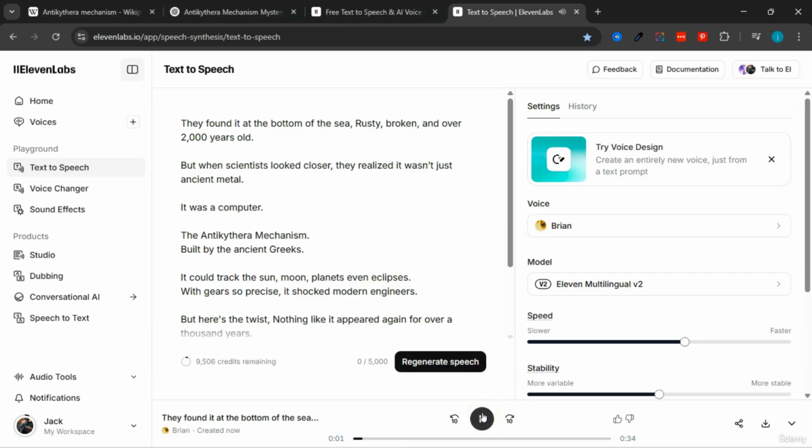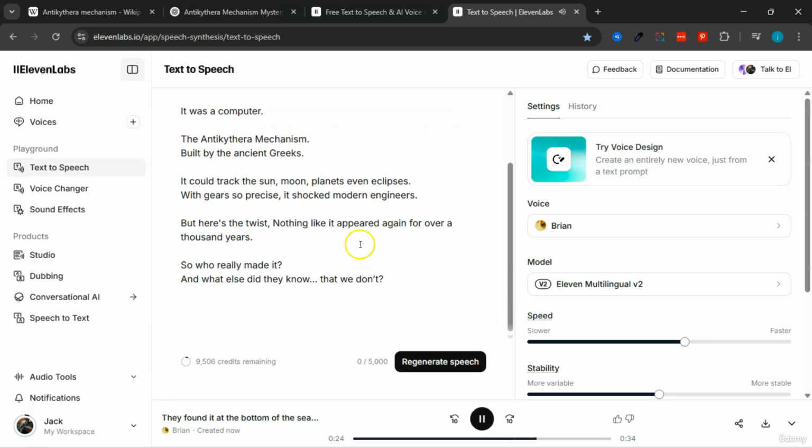They found it at the bottom of the sea, rusty, broken, and over 2,000 years old. But when scientists looked closer, they realized it wasn't just ancient metal. It was a computer, the Antikythera mechanism, built by the ancient Greeks. It could track the sun, moon, planets, even eclipses, with gears so precise, it shocked modern engineers. But here's the twist. Nothing like it appeared again for over 1,000 years. So who really made it? And what else did they know that we don't?